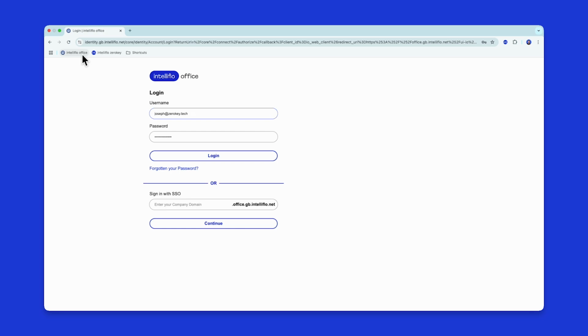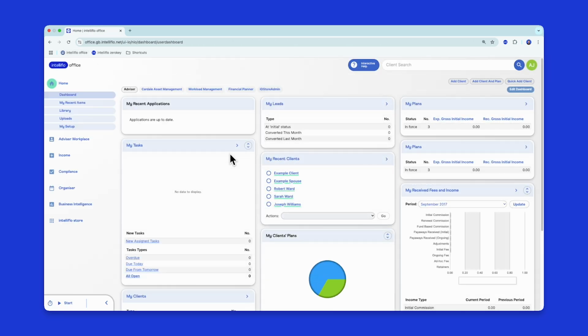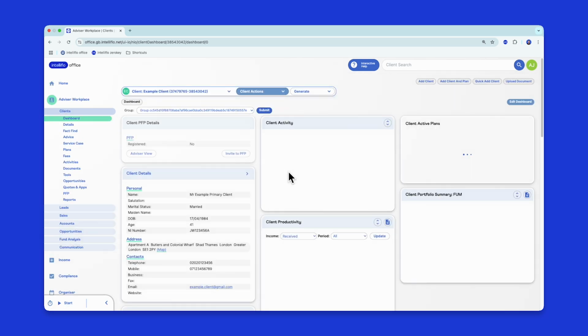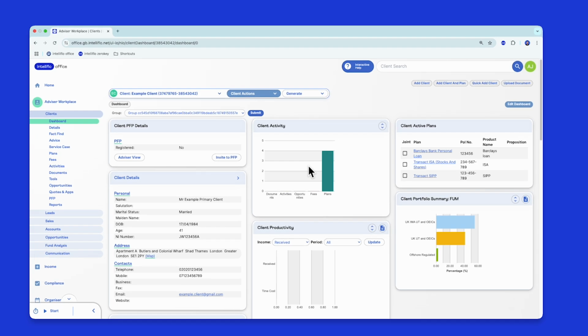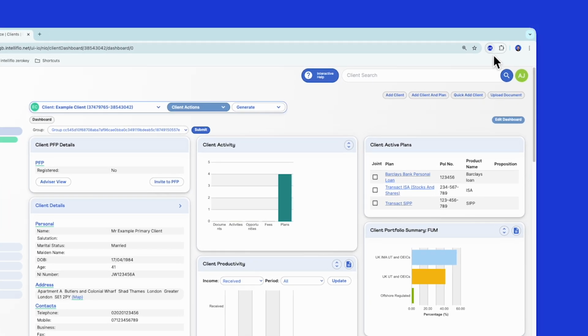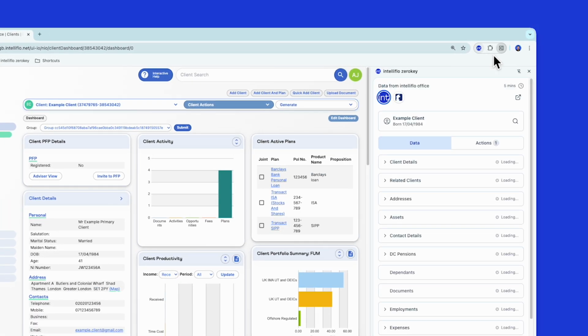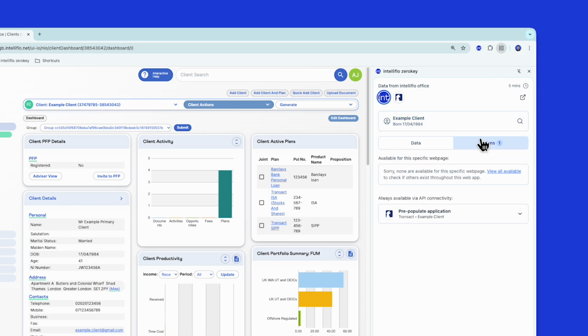Because we now wish to demonstrate how intelliflo Office is connecting with investment platforms, we want to enable you to send client data from your intelliflo Office account directly into your chosen investment platform, specifically to help with account opening. So, if you go ahead and open your web extension and head straight to the Actions tab, you'll notice the option to pre-populate an application within Transact.